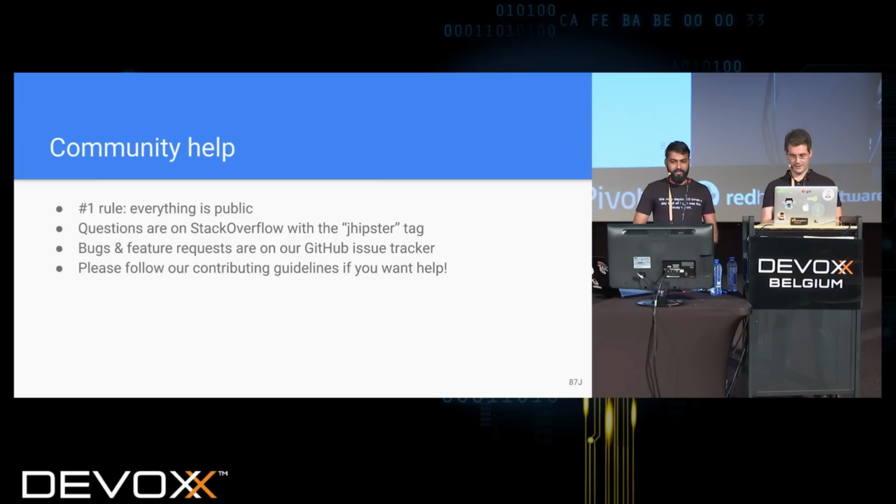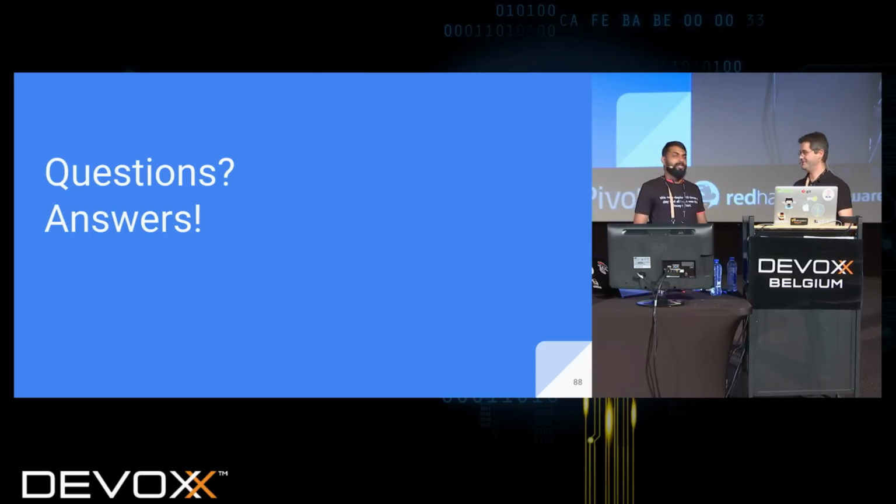Bugs and features: if you are sure that it is a bug, open a bug request. Feature requests as well. Follow our guidelines, please. And please contribute. We need more contributors. There are only 250 contributors, so that's not enough.